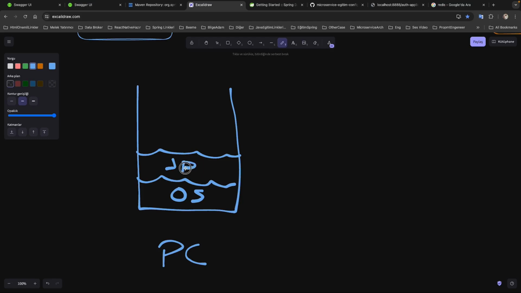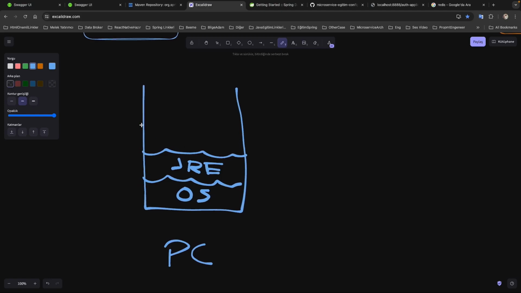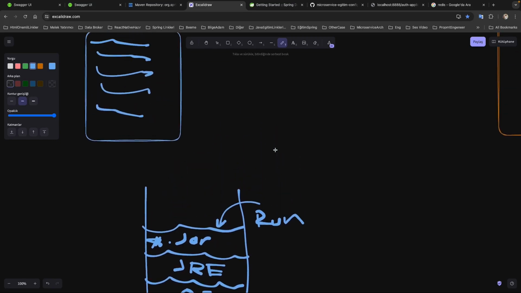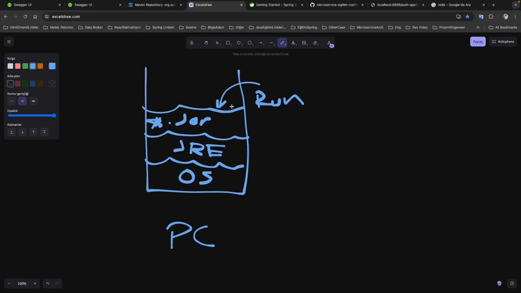We need the Java Runtime Environment, or the JDK, friends. Either JRE or JDK will work. It doesn't matter. Both are fine. I need this to run a Java application. What else? And finally, I need my own application, friends. That is, I need it in its JAR form, friends. After getting these, what will be the final step I need to take? Of course, it's going to be run, friends. So, I'm going to tell this application to run. Look, these are the basic things you need to be able to run the code you've written.